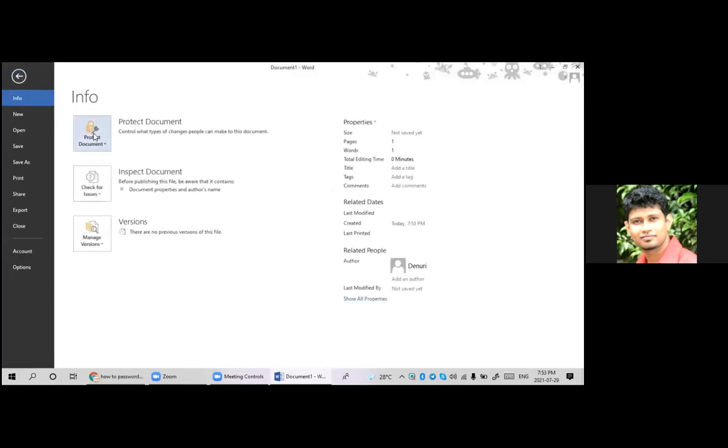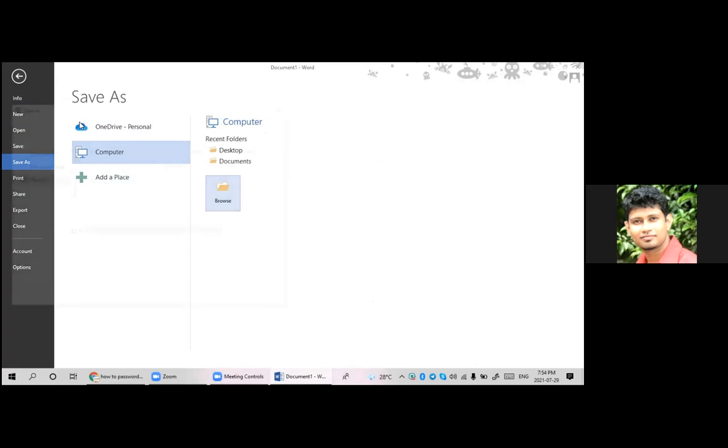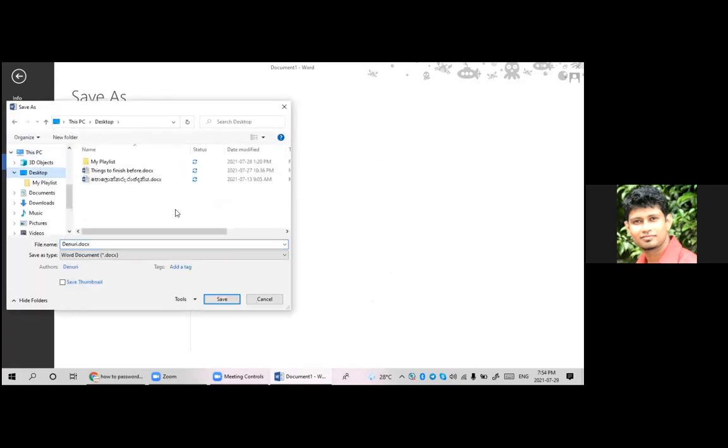But first, please go to Save As and select Computer. Then give any location, maybe desktop. Here, let me show one thing which is common to all the versions.